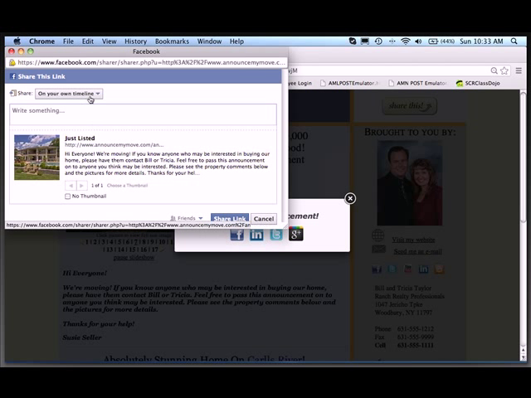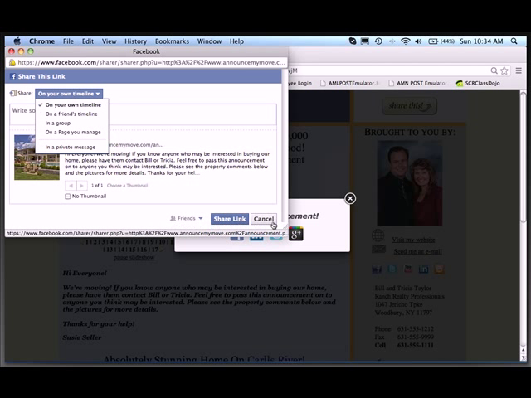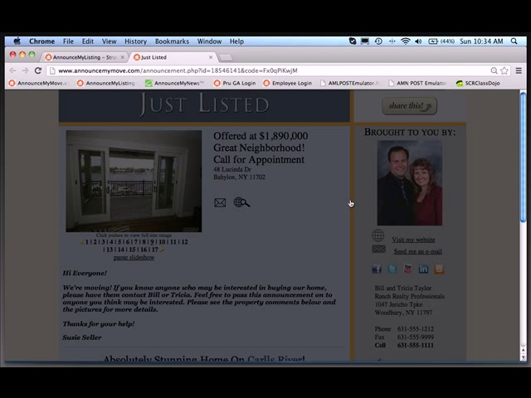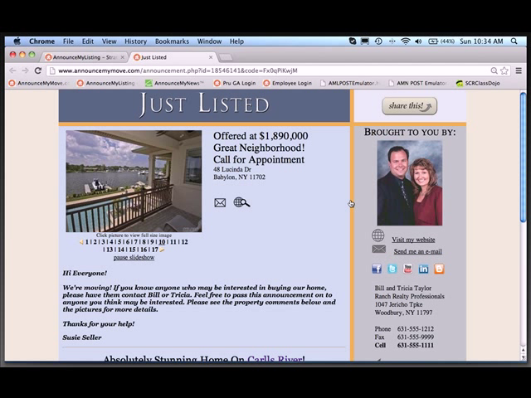You and your seller can share it on your timeline. You can share it on a friend's timeline, in a group, on your business page, or even in a private message. You can set your privacy settings on there as well. And it works the same way for all of your social medias.